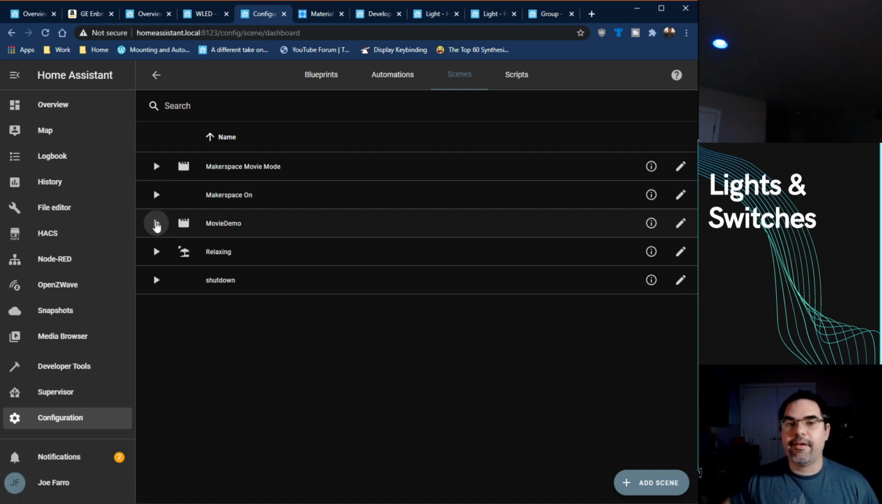What's interesting about scenes is if you don't actually change a light in the scene, it will not change. If it's on, it'll stay on. If it's off, it'll stay off. It only changes everything that it was told to address to the exact state you told it to. Very, very powerful when you get used to it and you start using it a bit.